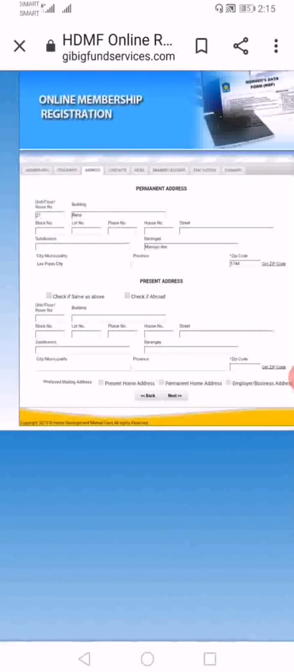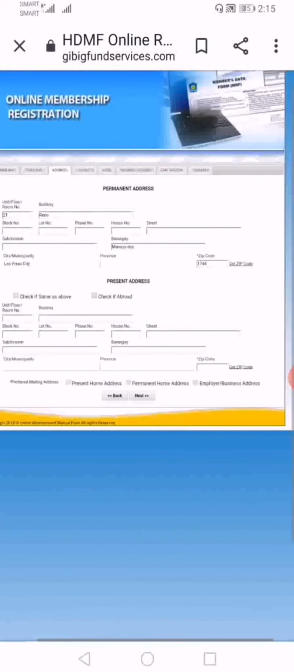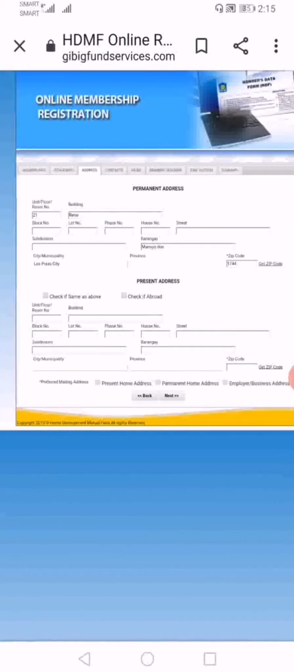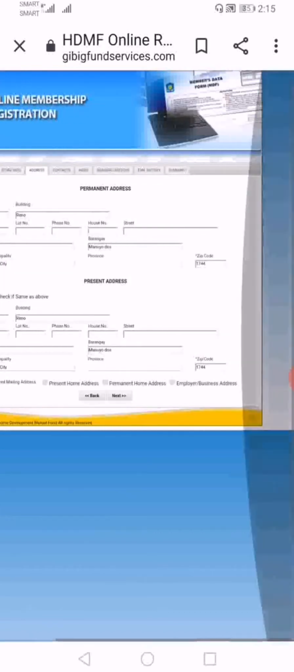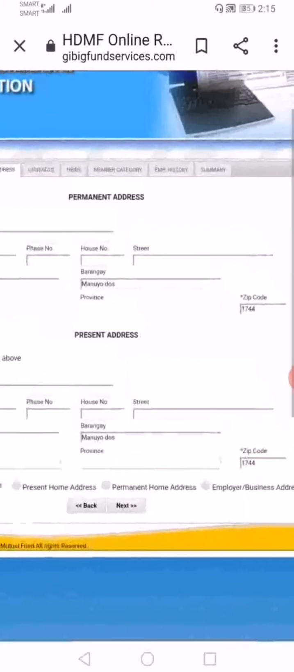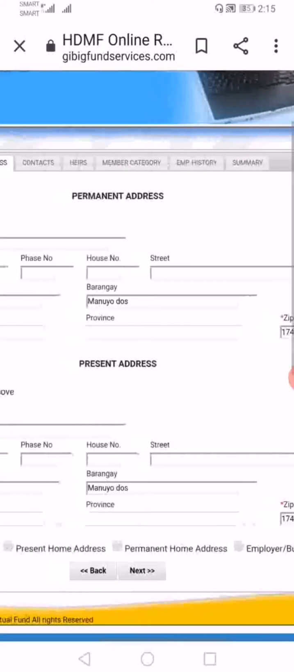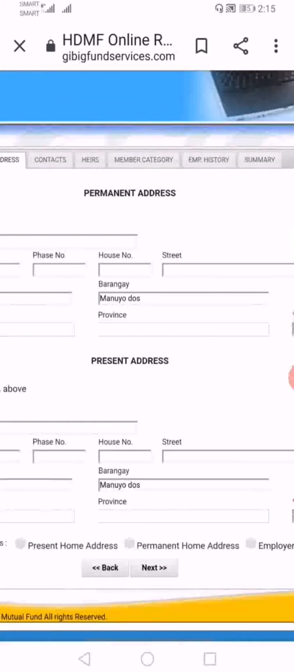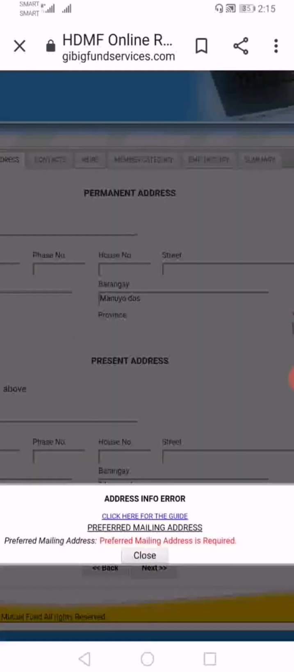So, next is the present address. For the present address, if it's the same as the permanent one, there's a box there that says check if same as the permanent address. When you do that, whatever is written above in the permanent address is automatically filled in. And then the present address. Then, click next.